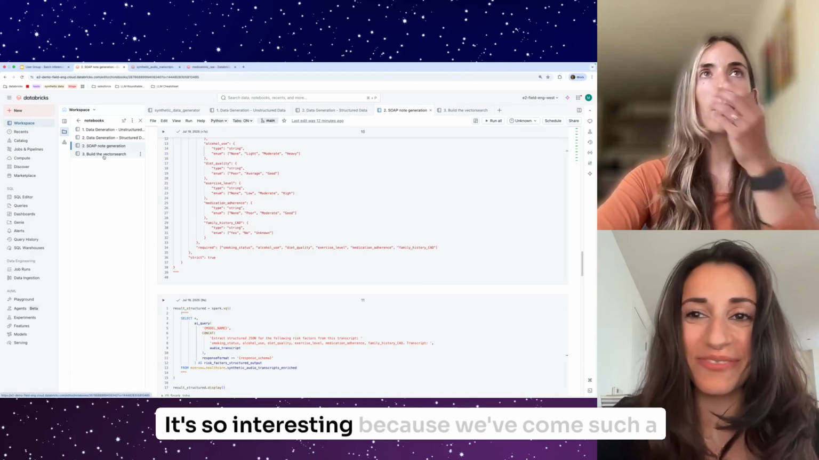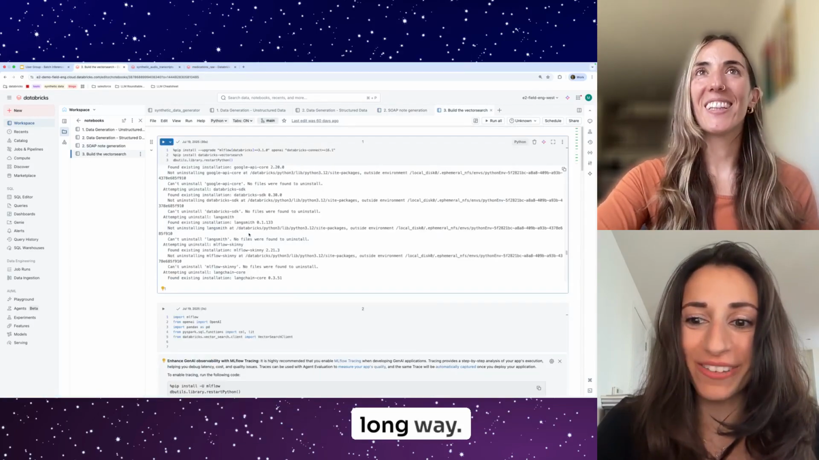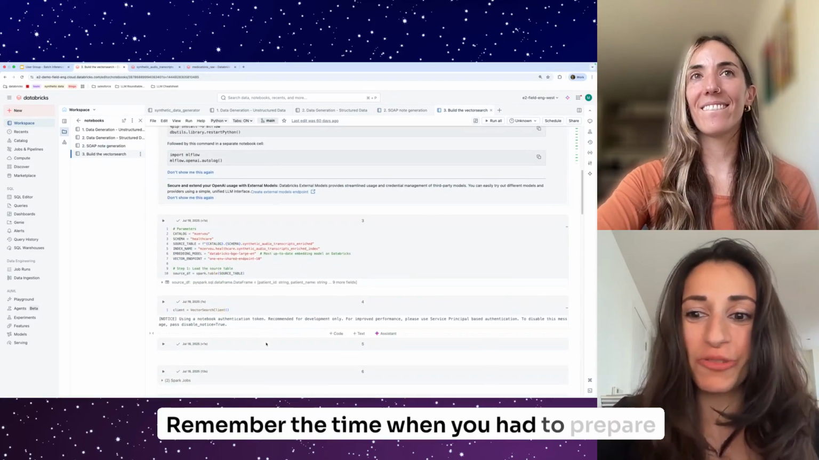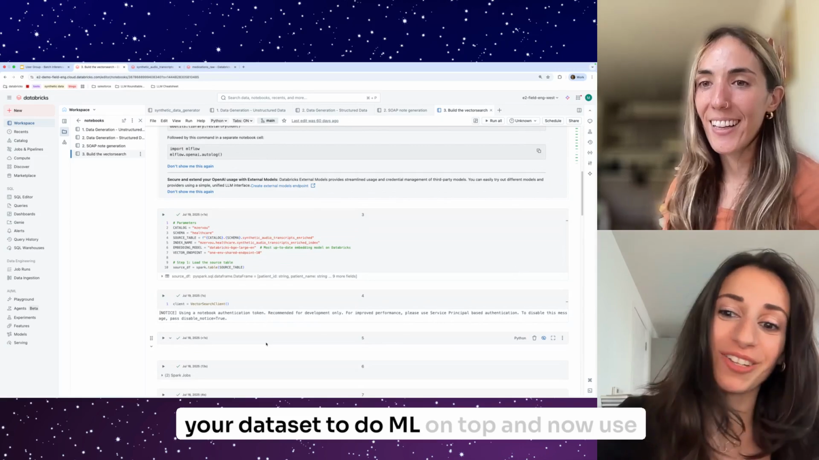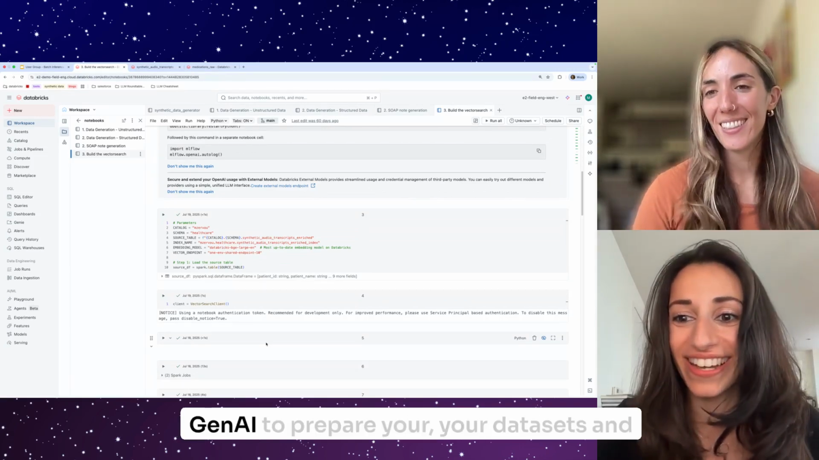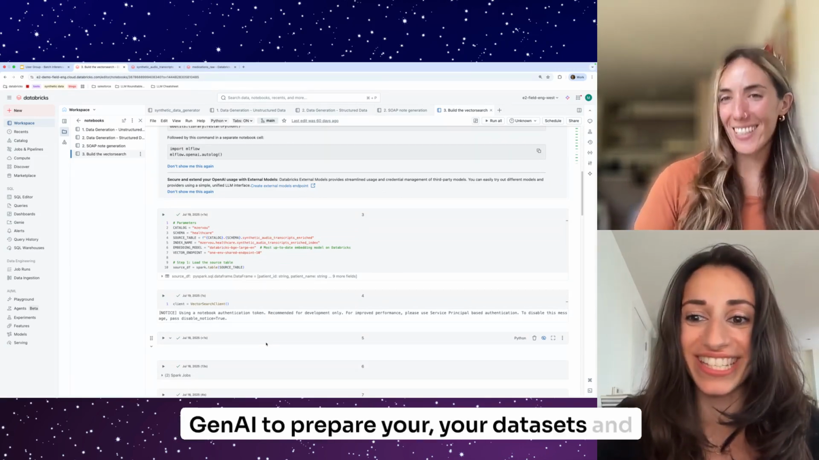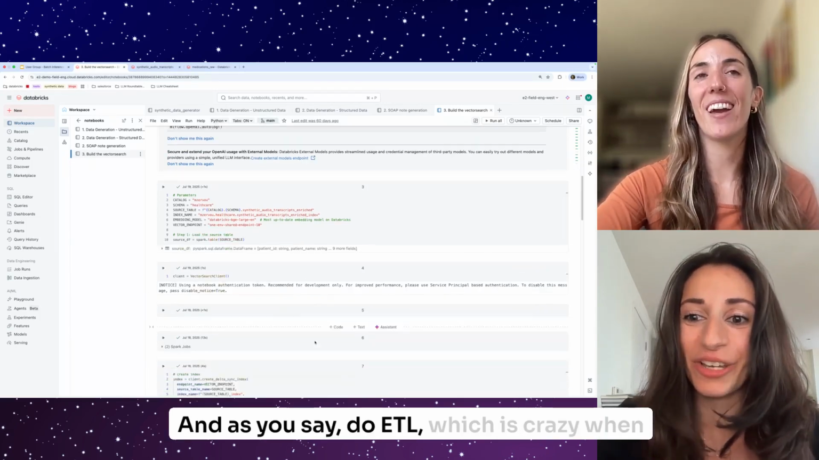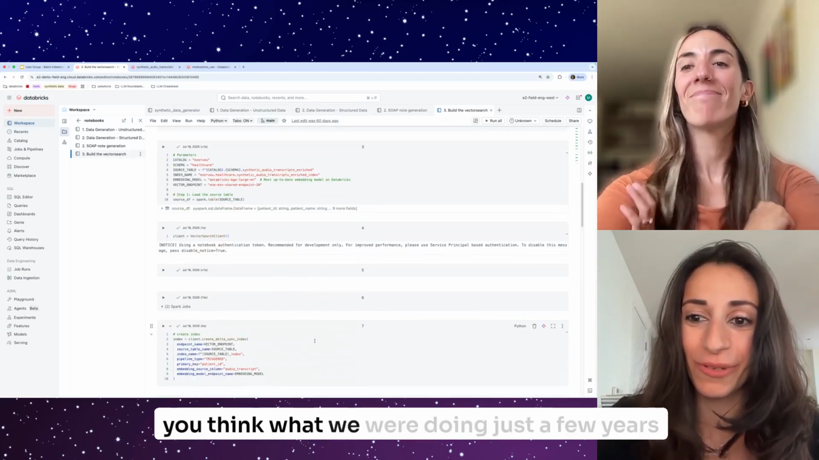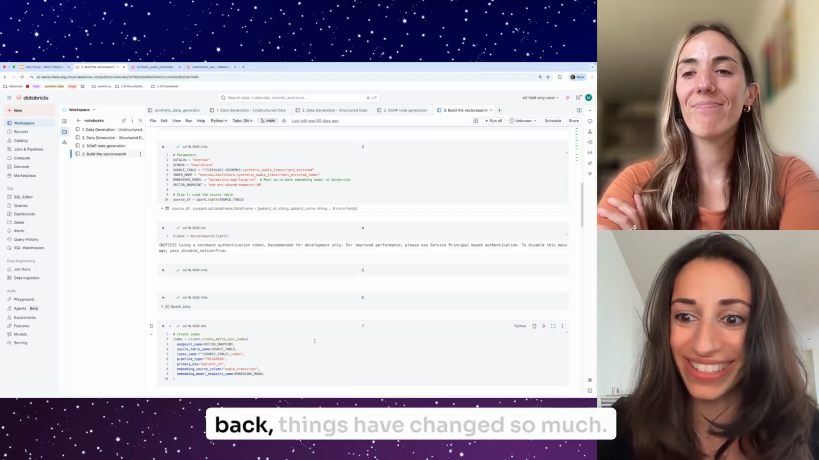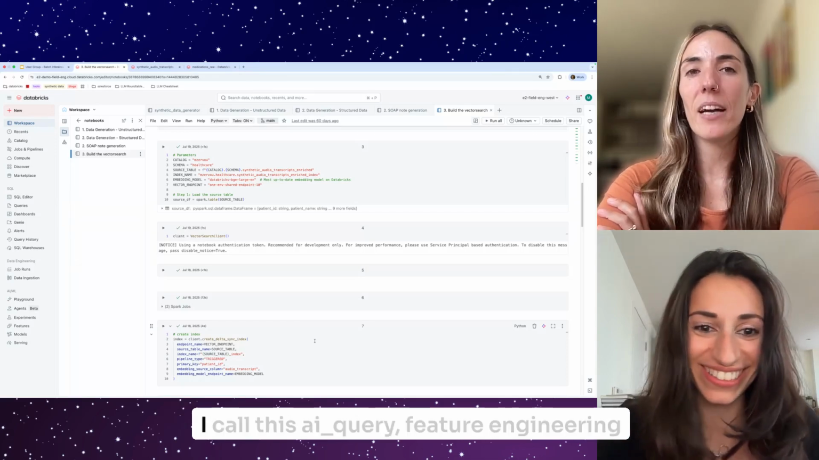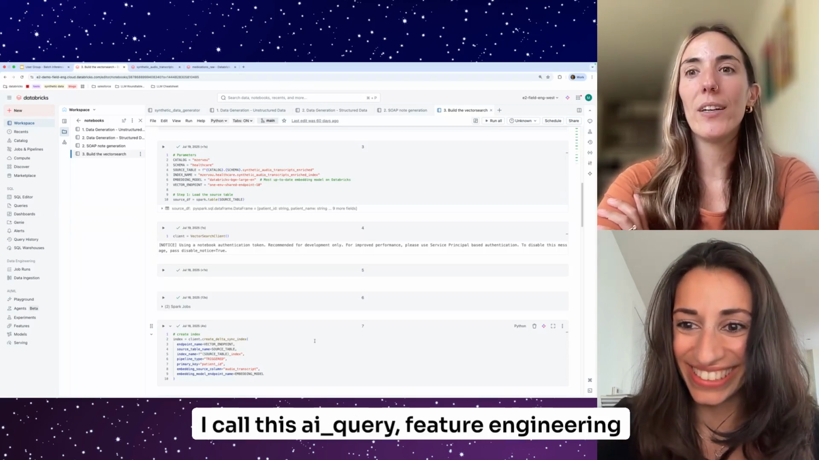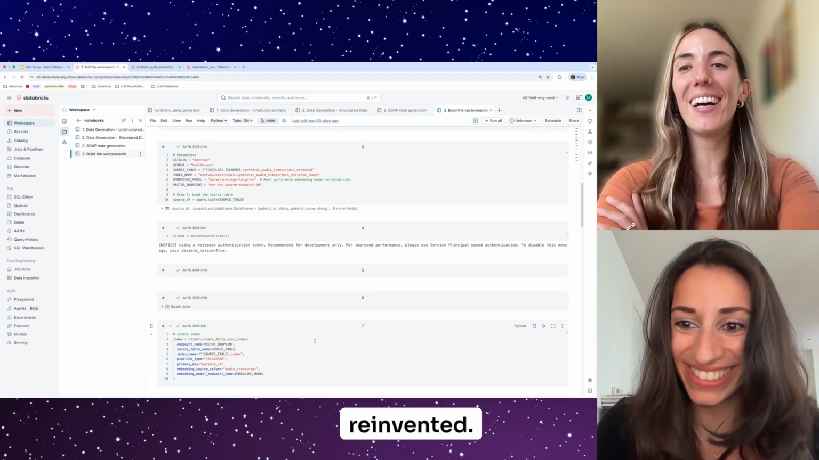It's so interesting because we've come such a long way. Remember the time when you had to prepare your data set to do ML on top? Now we use GenAI to just prepare and clean all your data set, and as you say, do ETL, which is crazy when you think of what we were doing just a few years back. Things have changed so much. I call this feature engineering reinvented.